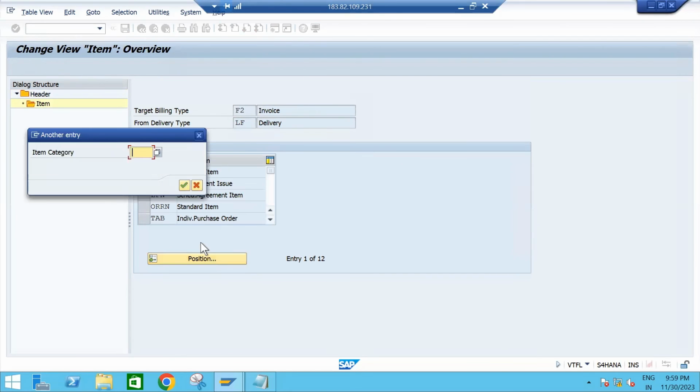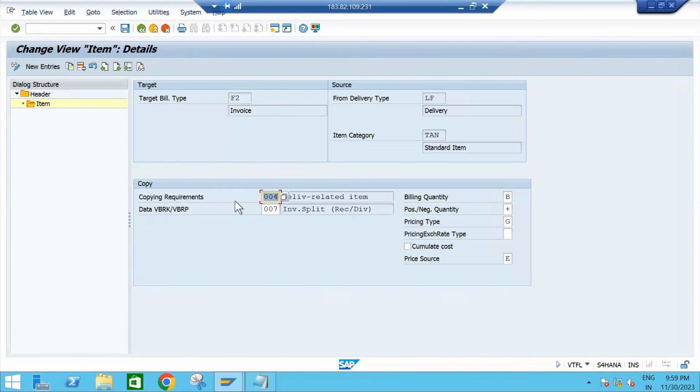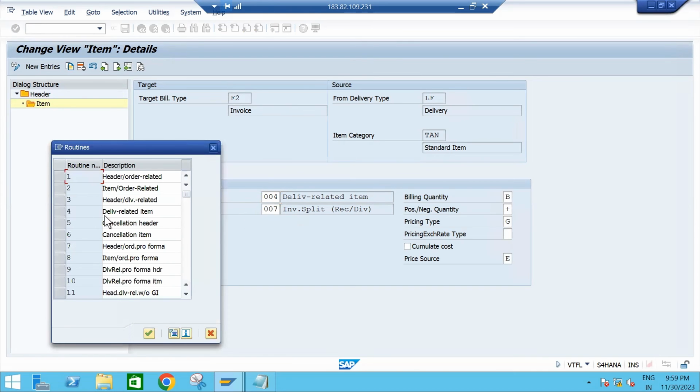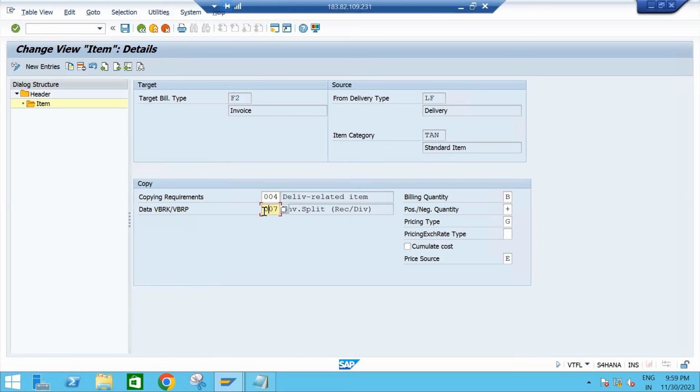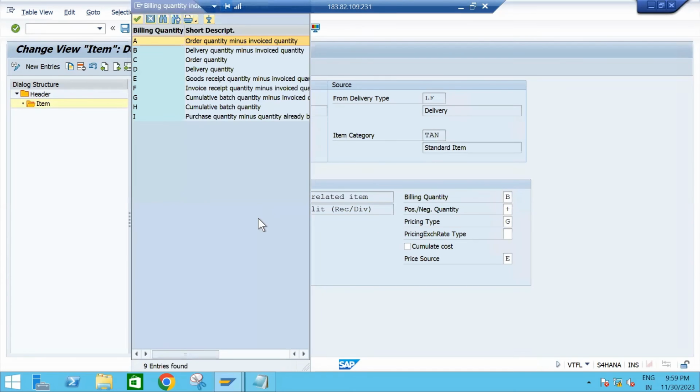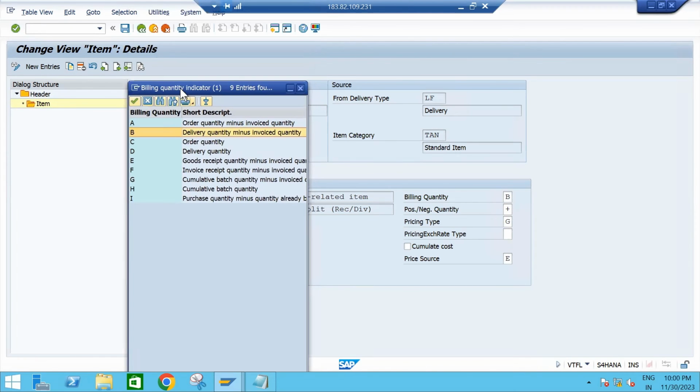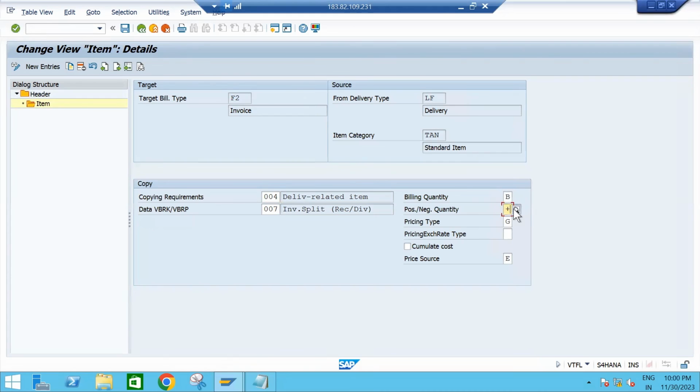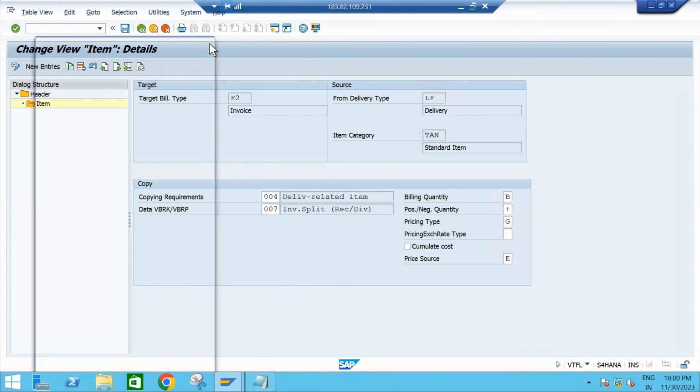Now let's say TN item category. The delivery item copying requirement should be 004, delivery related item, and this is invoice split related. Then billing quantity should be B, delivery quantity minus invoice quantity. So whatever you have delivered minus the already invoiced quantity, that is your billing quantity. Then positive or negative impact we can control from here.